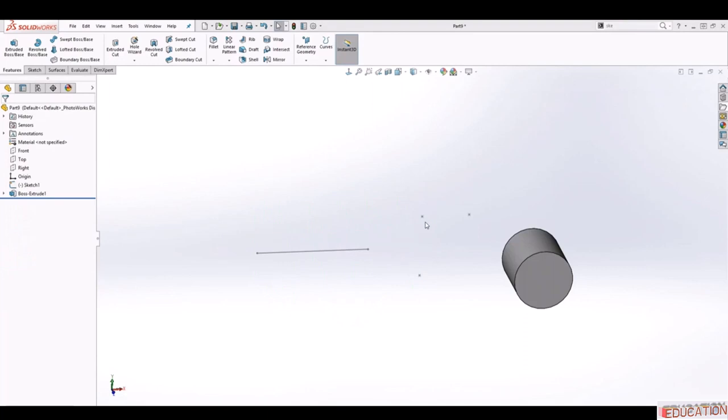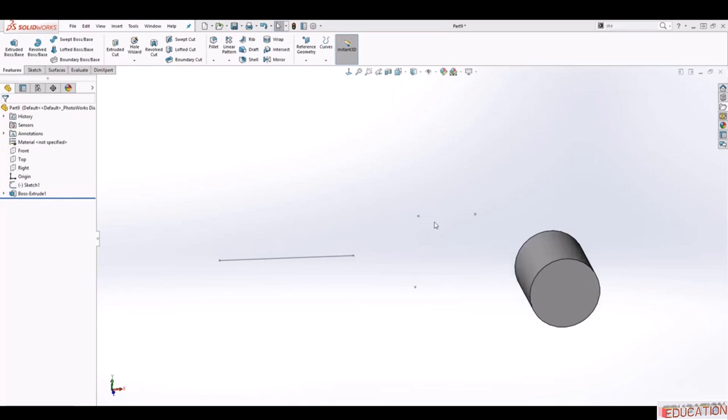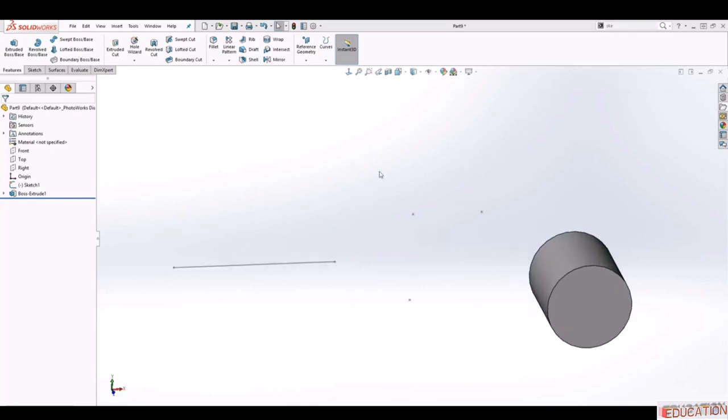In this lecture, before we move forward, I want to show you how to make an axis. You probably won't be using this feature, but I still want to show you how to make it nonetheless, because mostly an axis is used for revolving. There are other ways to revolve: you can add a center line into your sketch to revolve around. Personally, I don't use the axis, but I still want to show you how to make one.